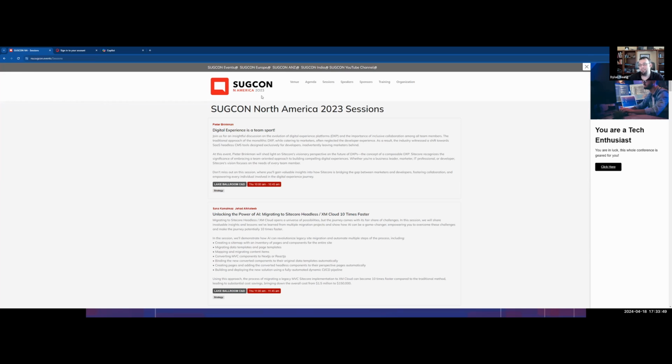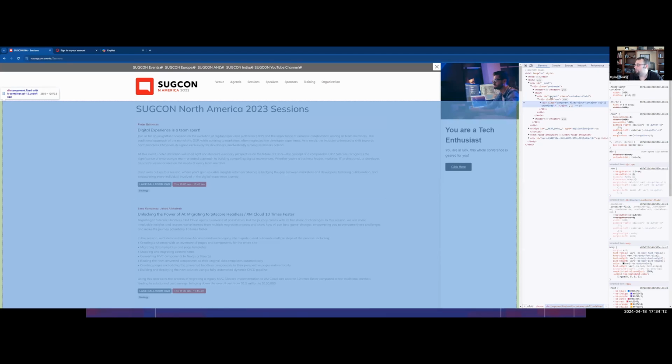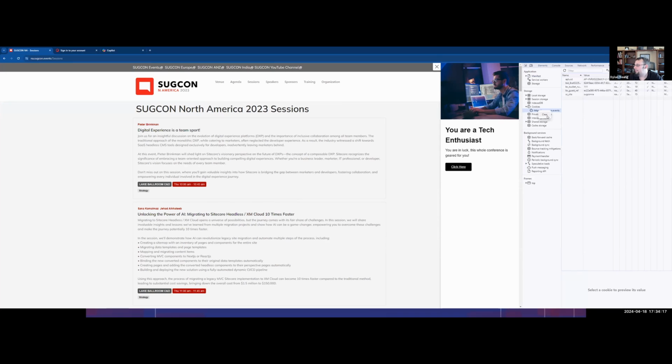It's na.sugcon.events. As you navigate around, you should be able to see a panel come up from the right side that shows you what your persona is, based on what pages you're looking at. Let me just clear my cookies real quick. We'll start over at the home page.